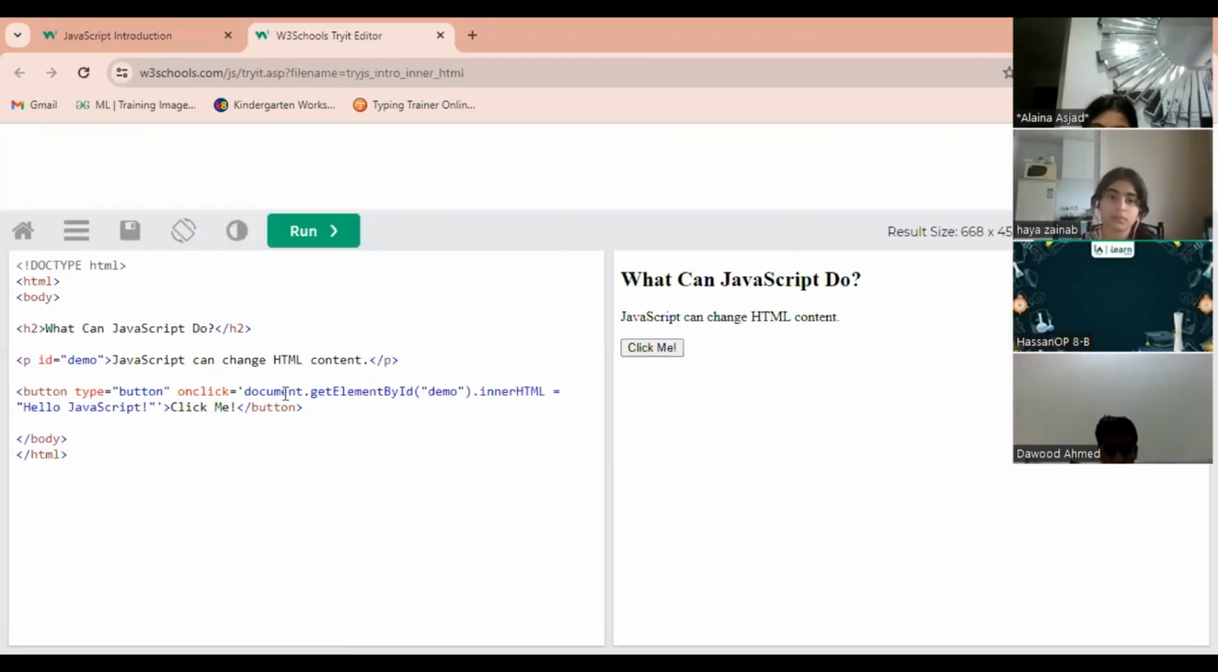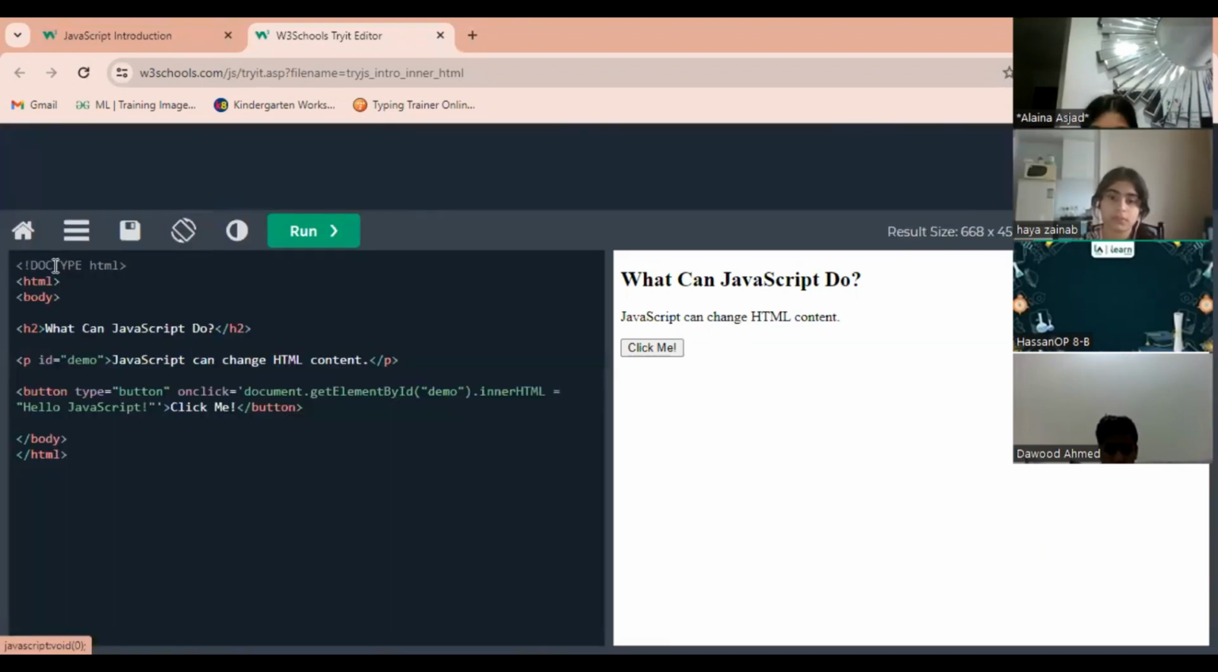Let's try this code out. Okay, now we have this code on our screen. What can JavaScript do? JavaScript can change the HTML content. How does it change the content? See, if I click on this button, does the text change? Again, see, yes. JavaScript can change the HTML content.